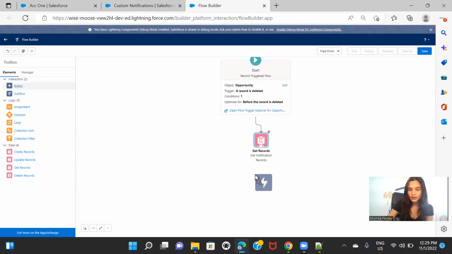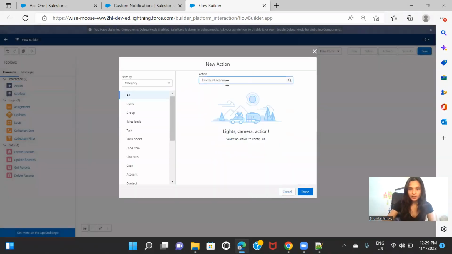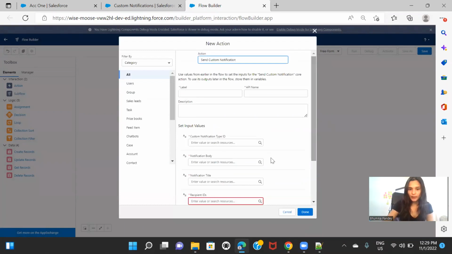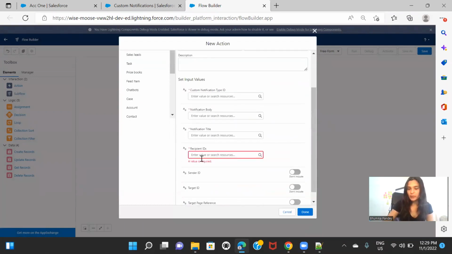I start using the action, right? And let's say custom notification, send custom notification, right? So here, if you see this particular block, recipient ID, it expects you to provide a list, right? You might have only one recipient ID, but you have to send it as a list, right? So that is why we are going to create another resource variable, and we will collect the opportunity owner ID, or let's say we'll also keep the account owner ID, and we will keep that inside that list so that we can assign that particular list to recipient IDs.